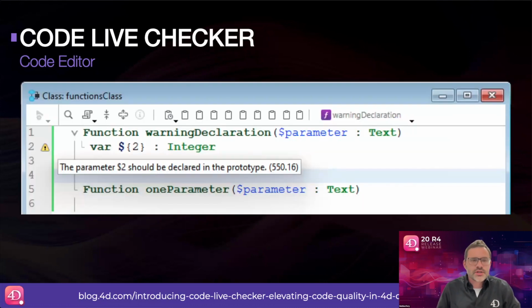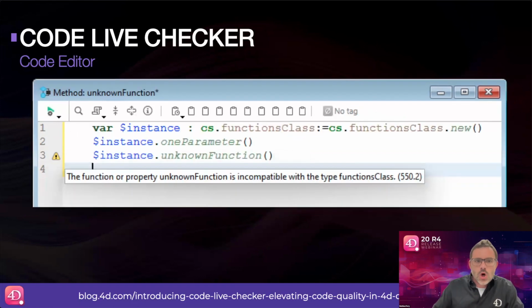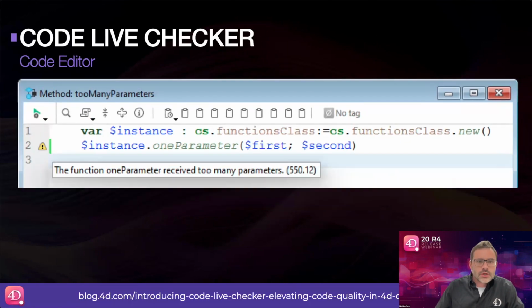So let's proceed next with the class functions, which are also checked. So the code live checker in this case will check several elements here. For example, a warning is displayed if a parameter declaration is made outside the function prototype. This is the example you can see here. Or if a non-existent class function is called, of course. And if the number of parameters used exceeds the number declared in the prototype, a warning in this case will also be displayed.